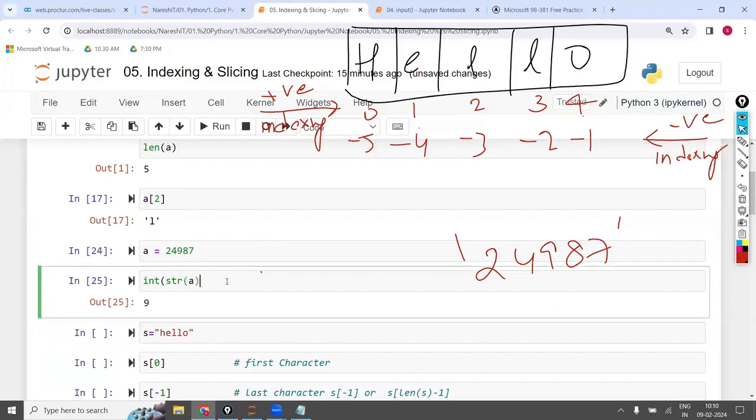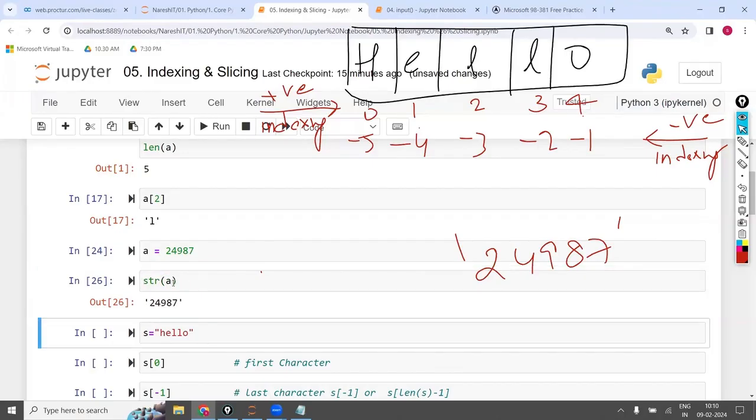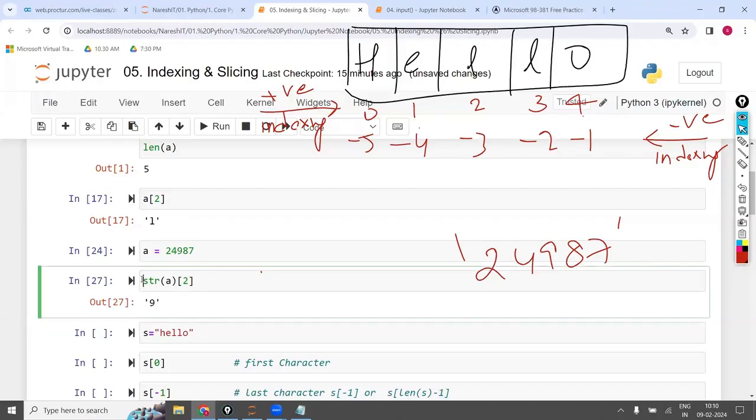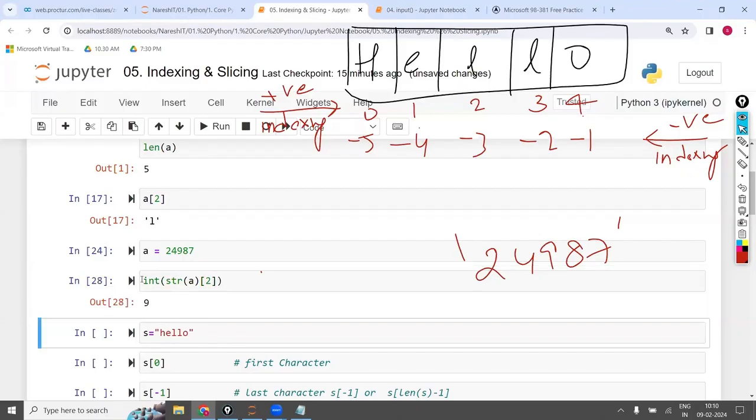Each and everything, letter by letter, just observe. First, string of A. See, this is string of A. For the string of A, you are applying the logic of index number 2. That is string 9. Overall, I want the output converted to int. So now overall, I'm converting this one to int like this. Is the point clear?